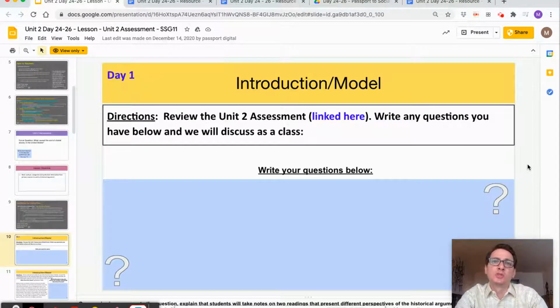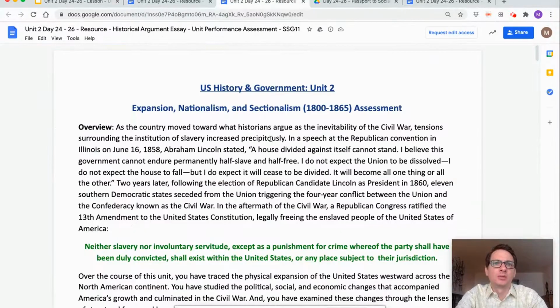Day 1 begins with the students reviewing the Unit 2 assessment, namely the overview and task on the first 2 pages, and posting questions they have, which will then be discussed as a class. I'm going to pull up the student-facing document right here, and I'm going to highlight some of the things that you may want to emphasize in case it does not come up in this discussion.